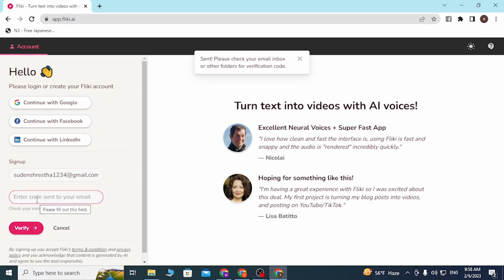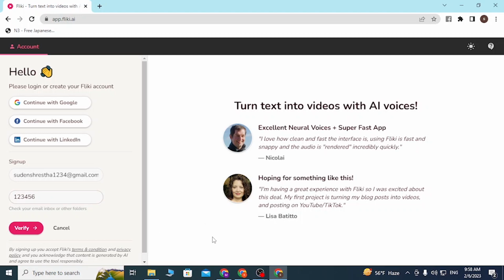After that, a code will be sent to you on your email address, and after you have received your verification code, enter your code over here, depending upon which one you have received. And after receiving your code, click on verify and you'll be able to log into your Fliki AI account online from over here. And then you have to sign into your Fliki AI account.